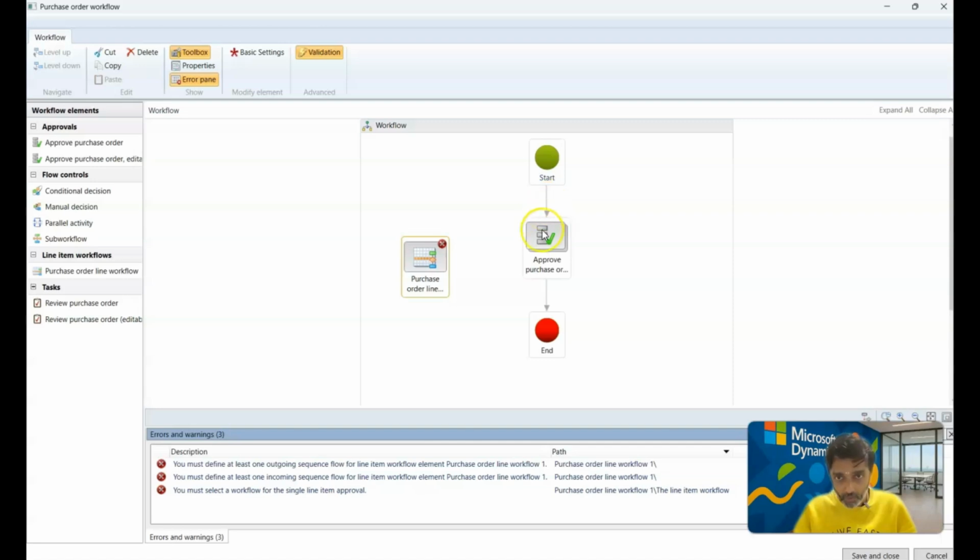And now what we are going to do is, first I want the header to be approved, and then I want the purchase order lines to be reviewed.